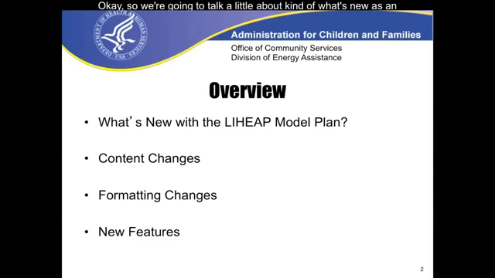Okay, so we're going to talk a little bit about what's new as an overview with the model plan. And then we're going to get into a few specifics and describe some of the content changes that we have proposed, some of the formatting changes, and some of the new features in OLDC. We are testing the limits of OLDC with the model plan. I'm making the programmers do things they haven't done before. They tend not to like that. So we are a little bit of a guinea pig group for them because I am demanding that they make this perfect. And we're getting there, we're getting there.